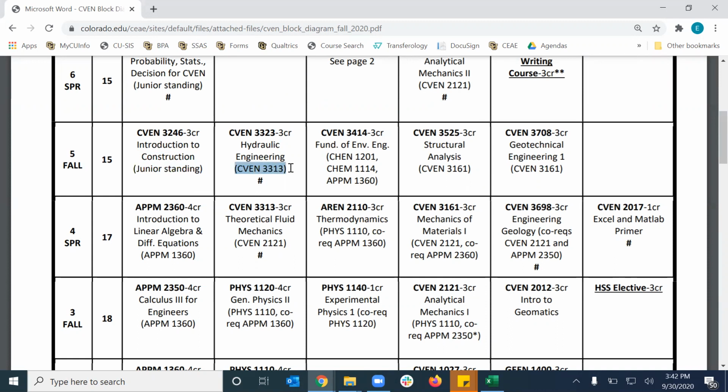Where you have a course number in parentheses, that means that it's a course prerequisite. So in this example, CVEN 3313 is a prerequisite for this class, CVEN 3323. Other classes have co-requisites. So here we have this class, APPM 1360 is a co-requisite for AREN 2110. And that means that those classes can be taken at the same time.